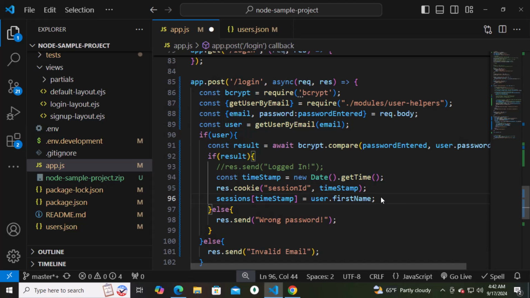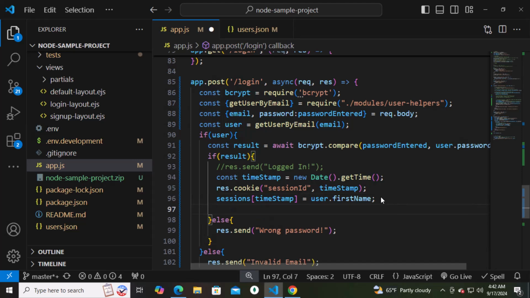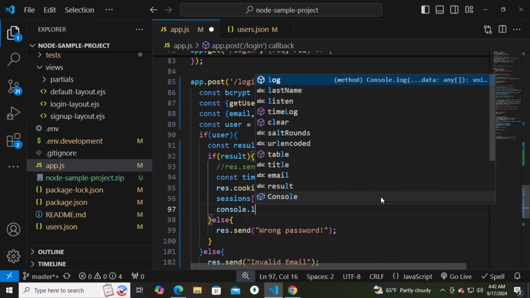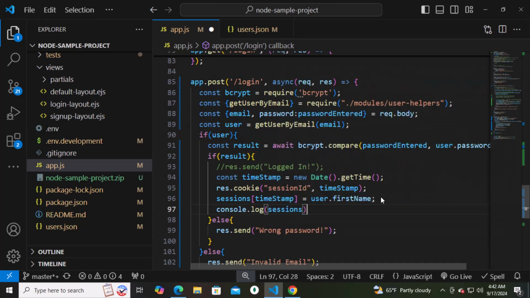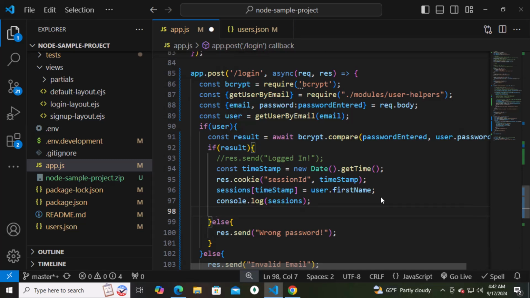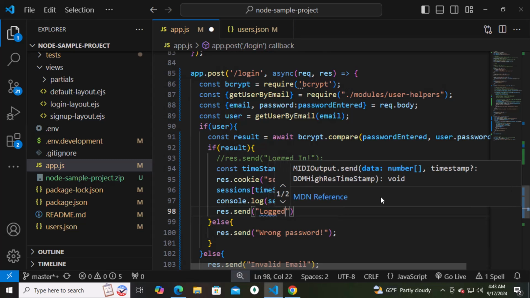Now, just so we can observe this, I'm going to put a console log here and log that sessions object. Finally, we need to send some sort of response. Otherwise, when I submit the login form, it's just going to hang. So for now, I'm going to do res.send and just make it say logged in. I think that's what we had before.